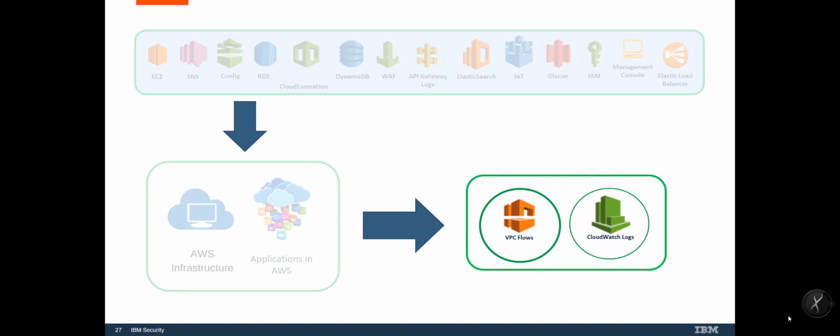But just kind of to go back up, we look at our AWS, and I've got infrastructure, I've got application, I've got flows, I've got logs. This is the new boss, same as the old boss.